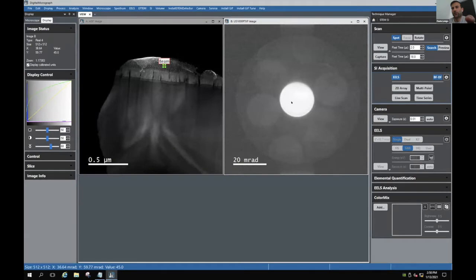Now you want to measure your collection angle. So we calibrated the image based on the convergence angle. So right click, go to this guy here, just say line with length label.